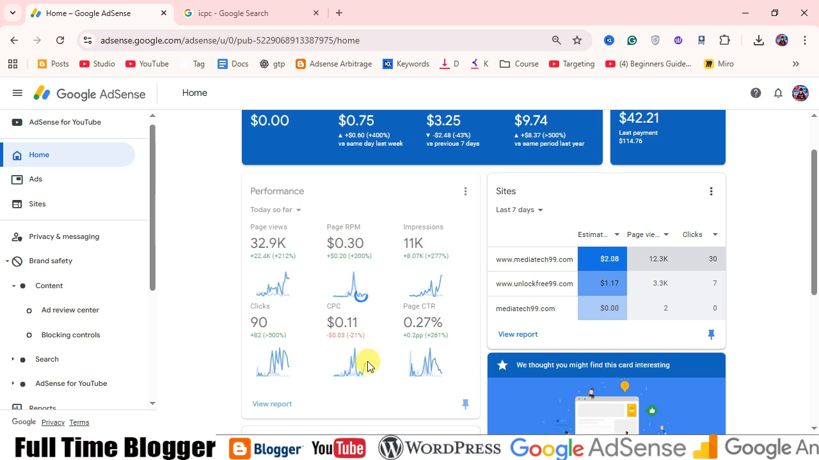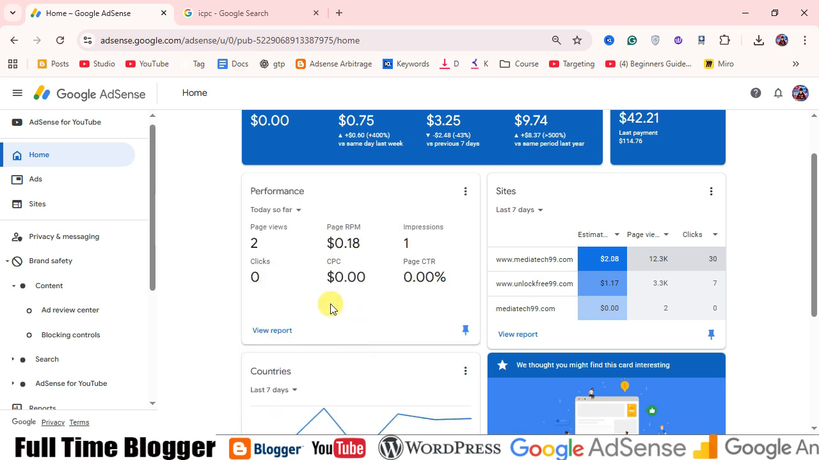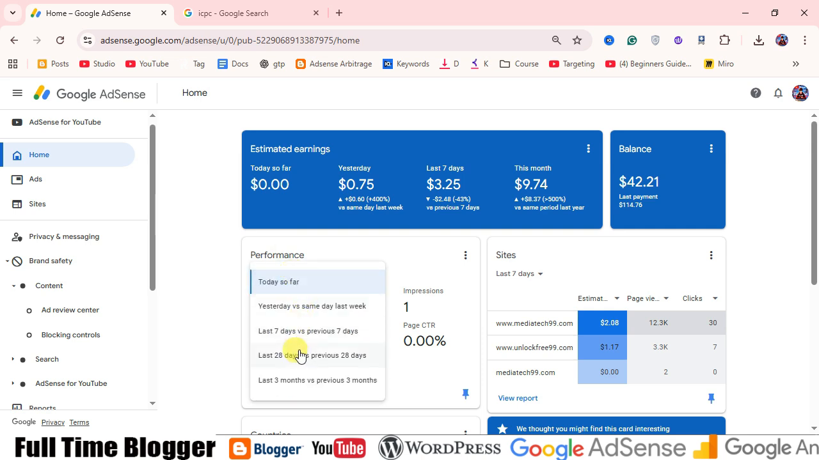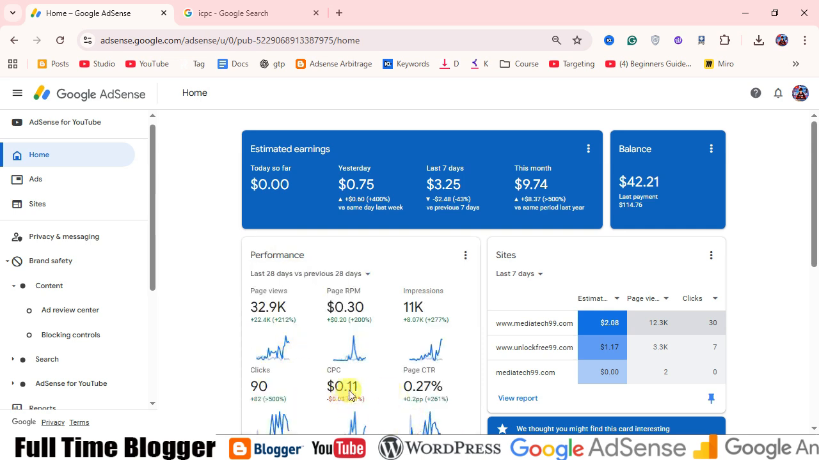If I check today so far, you can see there's a 00 CPC, not even a single cent. If I choose 28 days, you can see it is only 11 cent CPC. So how can we increase it and how can we block low CPC ads? Today I will guide you through everything, from very basic to advanced.